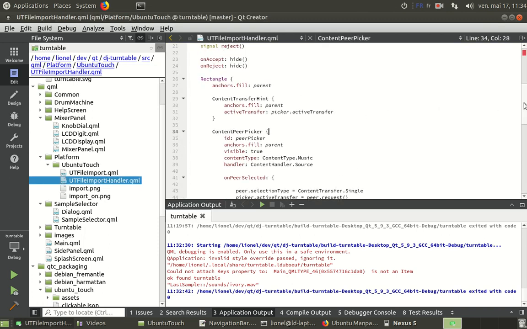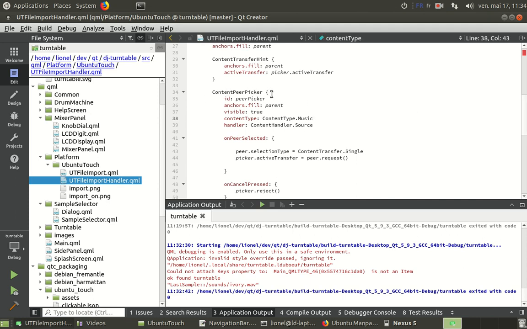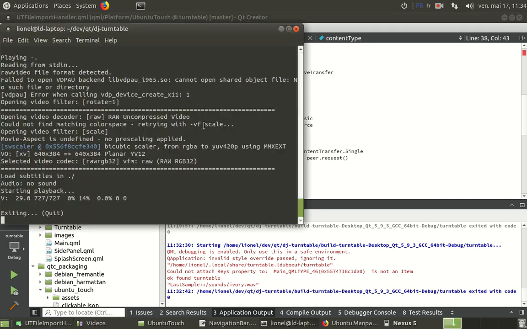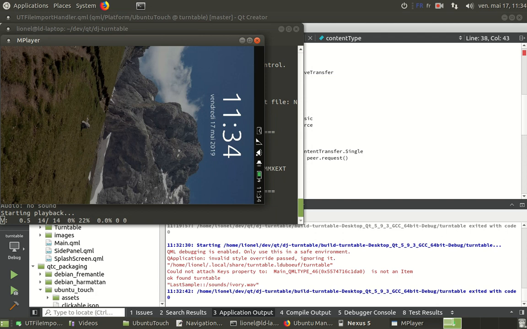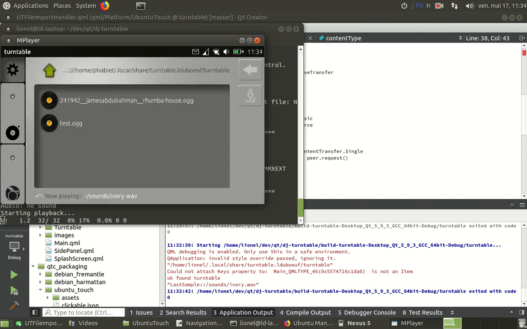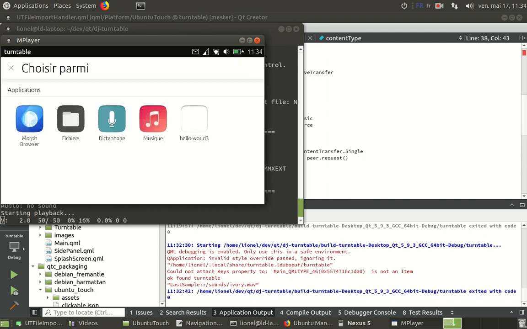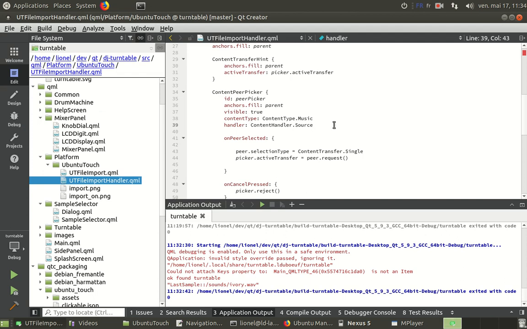So let's go back to my pop-up. As you see, I have a content peer picker. The content peer picker is the screen that you saw here. You have to define different things, such as which type of files you want to work with. For example, I've specified music, but you can specify documents, downloads, or other types. And here I specify that my application is going to be the destination of the content peer picker.